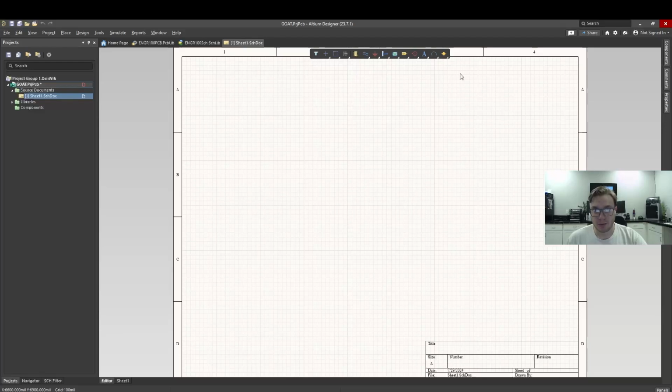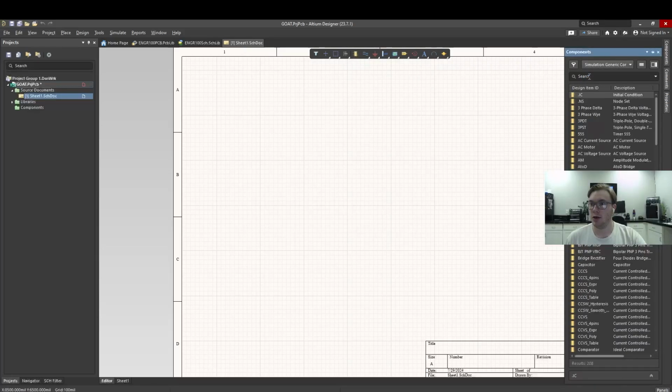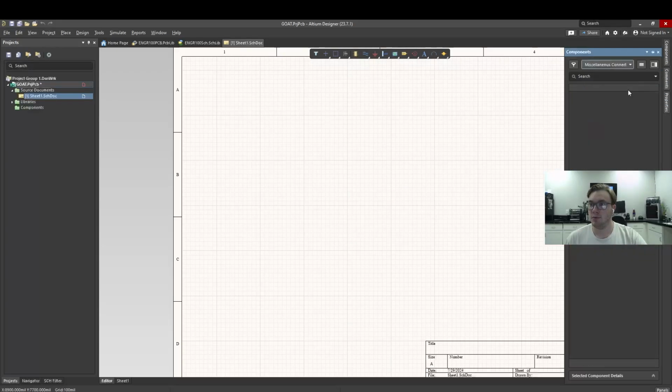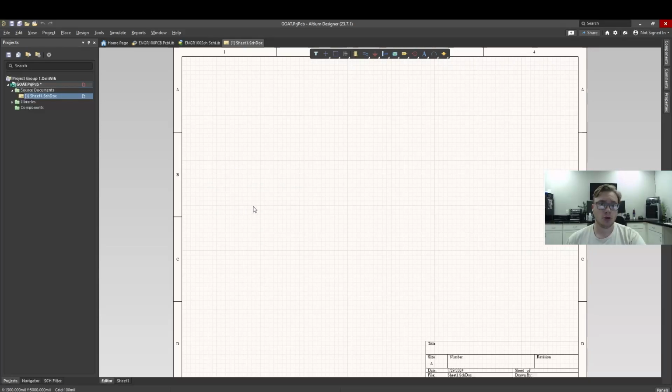This is where we make our schematic. So now we can actually start putting stuff together. So I want to start with a symbol for the battery. I think it might be in miscellaneous connectors. If it is, that'd be great. No. Okay. So for the purposes of this, we are going to just use a battery symbol, which is fine. Cool. So now we have our battery.